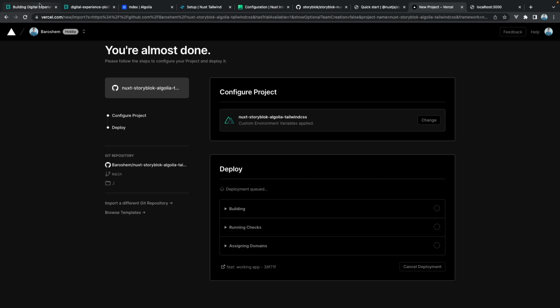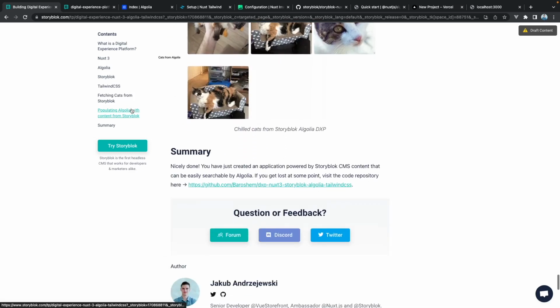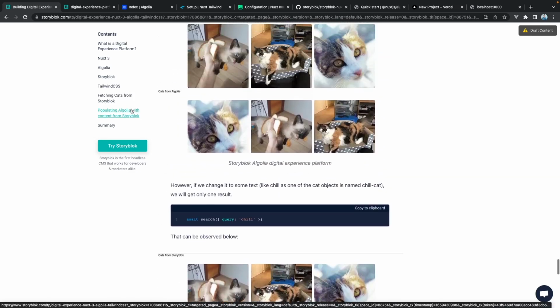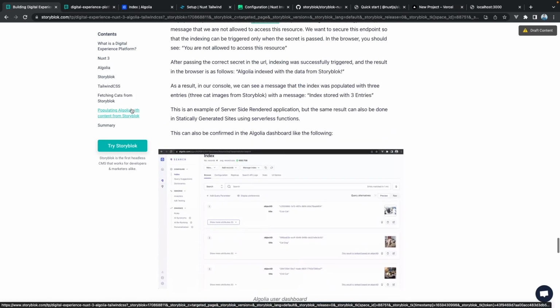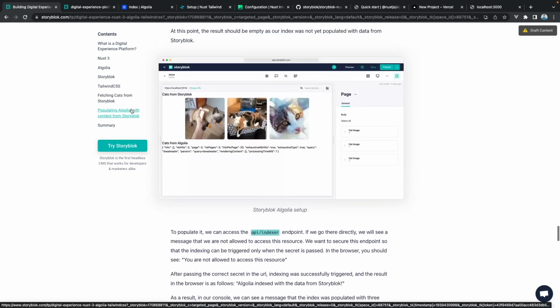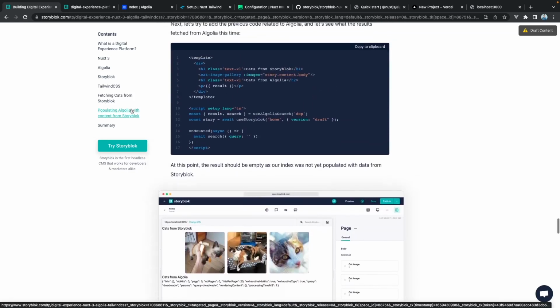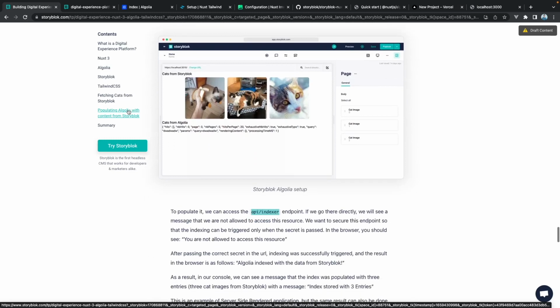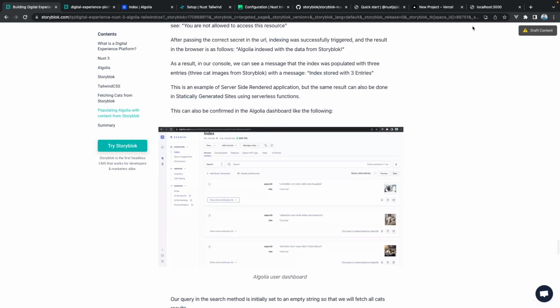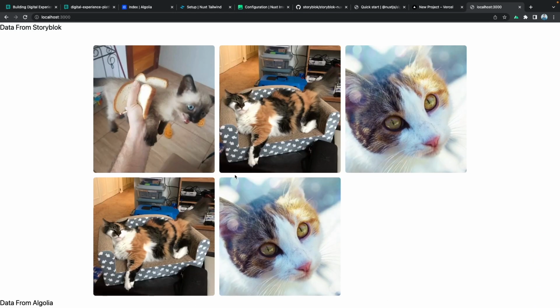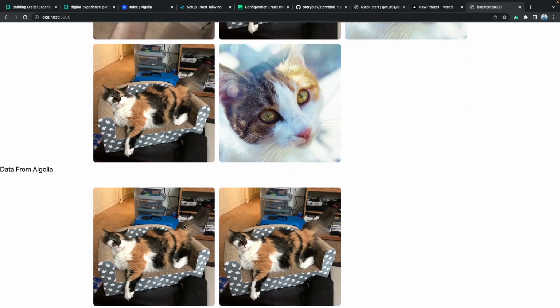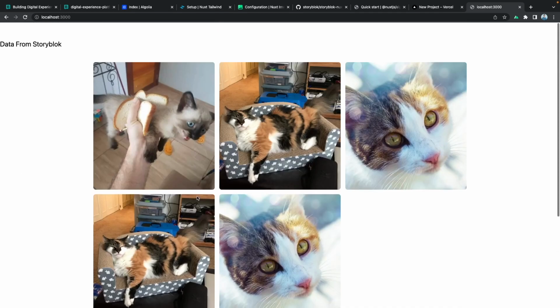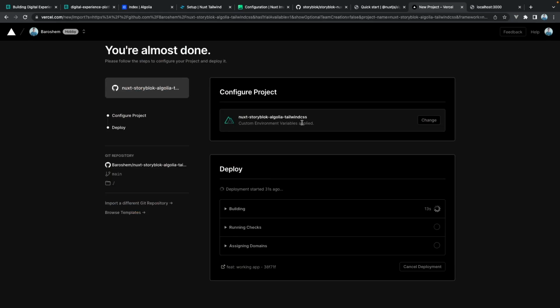In the meantime, I will go to the article and just see if I haven't forgotten anything, but I don't think so. Yeah, I think everything is included. We have the array of cats from Storyblok and the cats from Algolia as well. So let's wait a few more seconds.